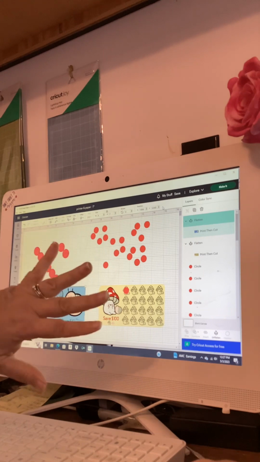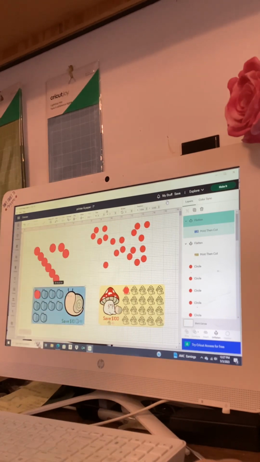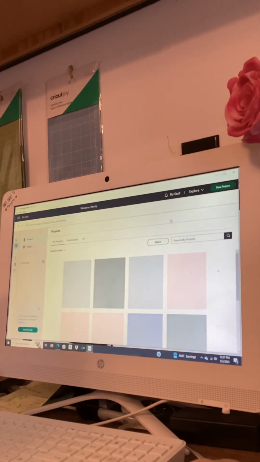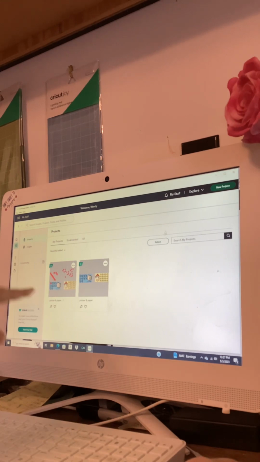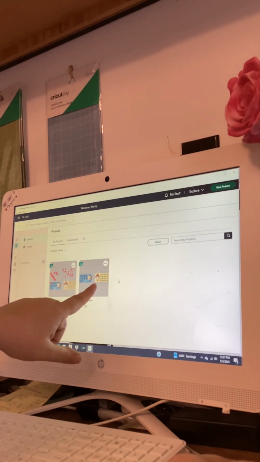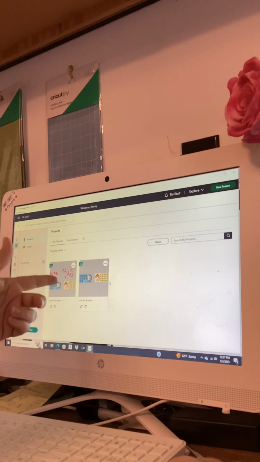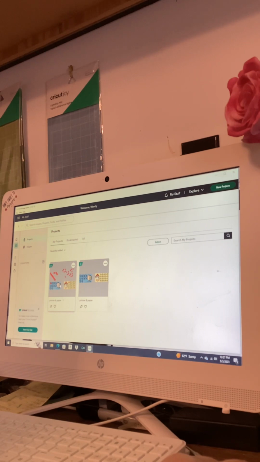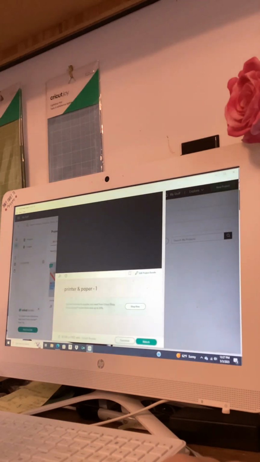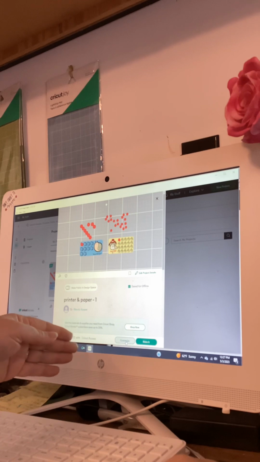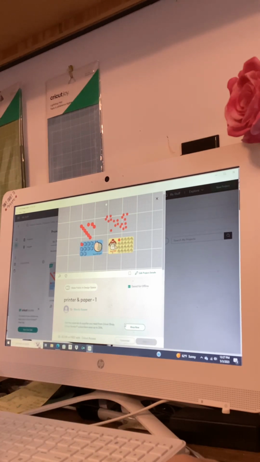We'll click into Design Space. Go into our My Stuff. And this was the first one we saved and brought up. This is our second one. And this is the one we want. So we'll click on it and bring it into Cricut Design Space. And hit Customize. And it's going to bring it to our canvas.